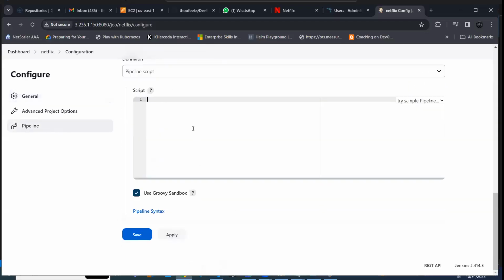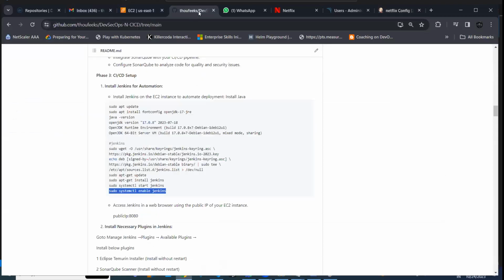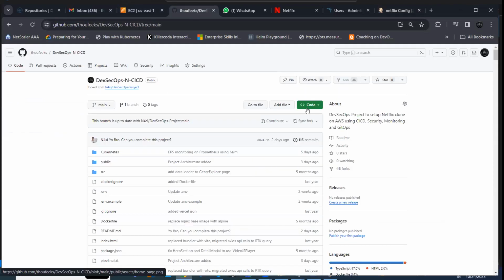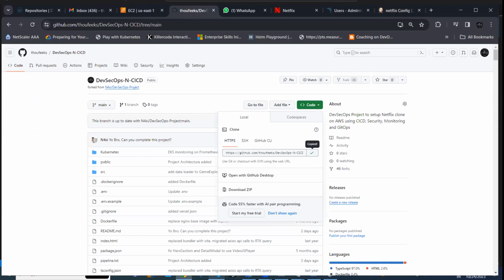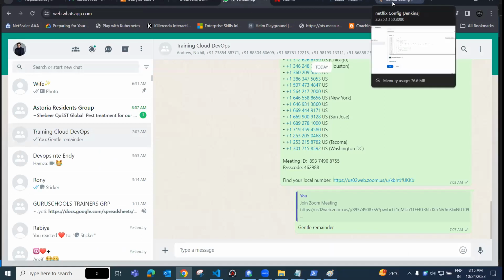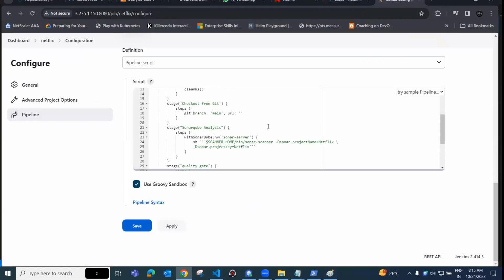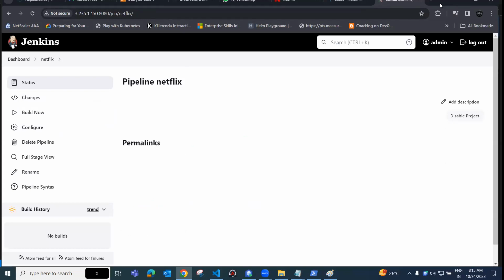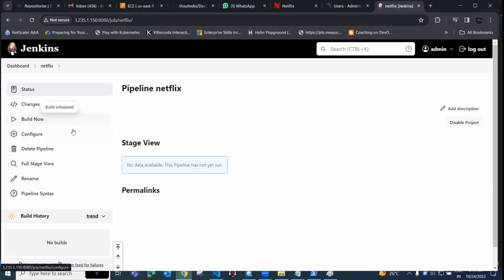So go to the pipeline and paste. One thing I need to add is, okay, apply and save. I'm going to build. Okay.